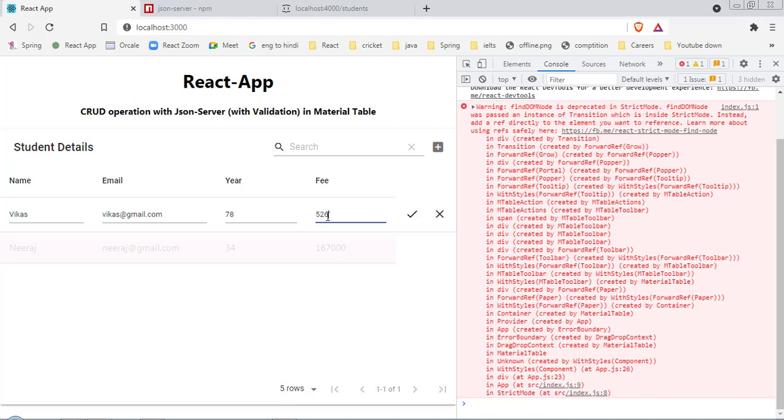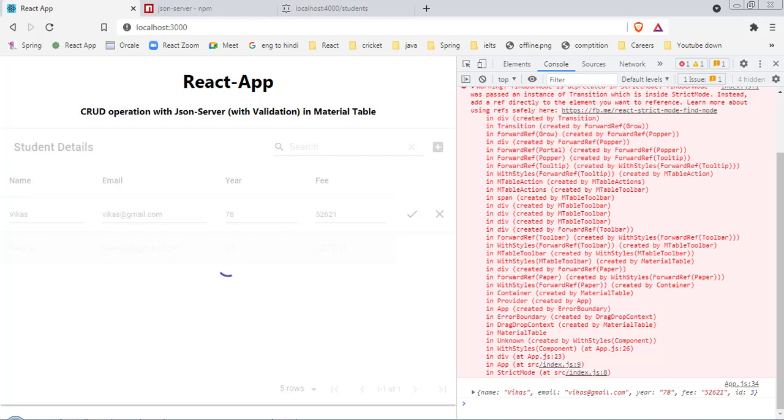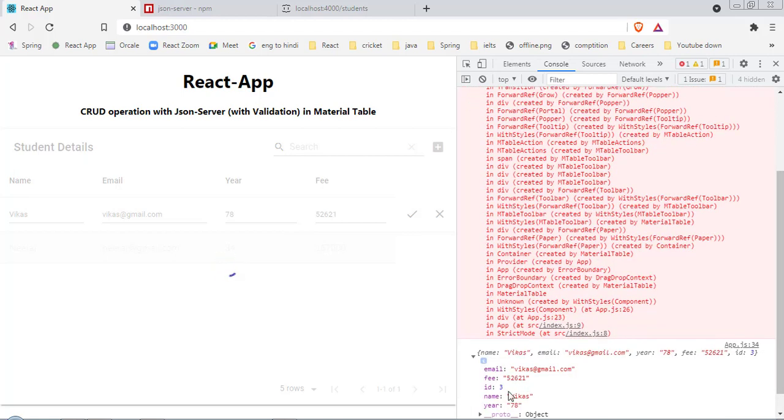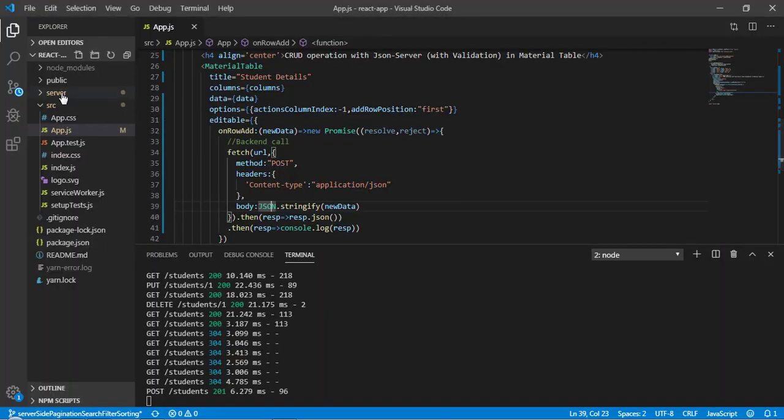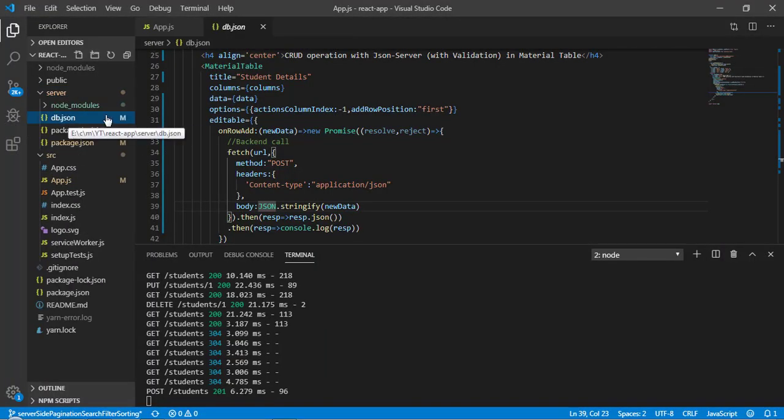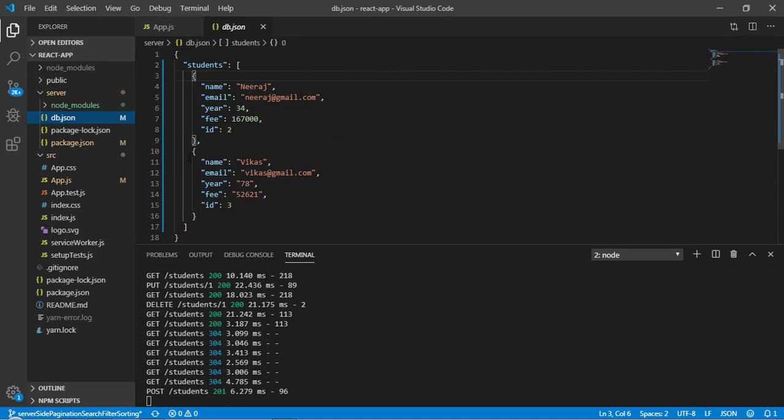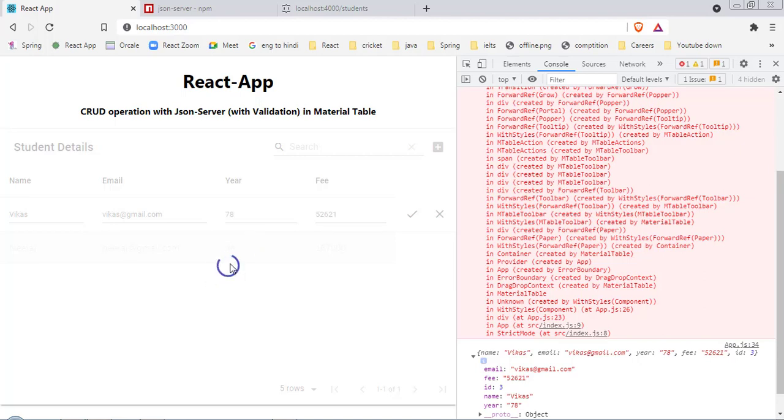Okay, so now let me hit OK, and now as you can see we got this record created here. ID is 3 because we haven't passed our ID. Okay, so now let me come to the db.json here, and let me show you. So here we have this db.json, and we have our new data here. As you can see it keeps loading, and here we don't have our data.